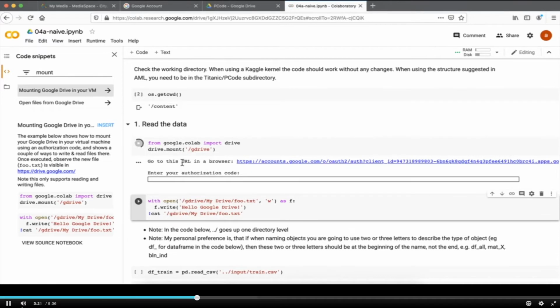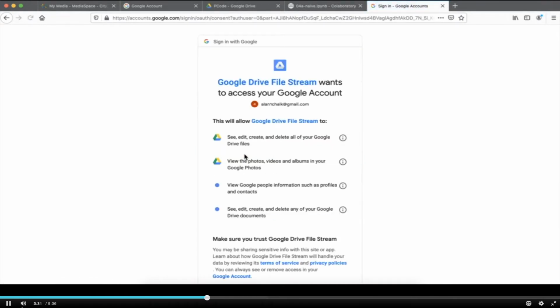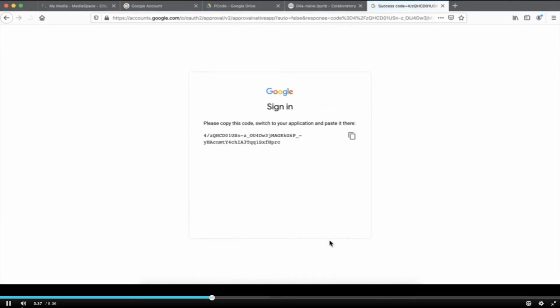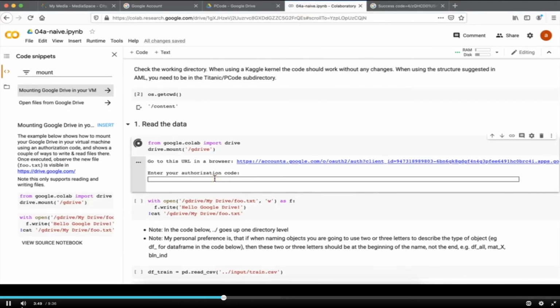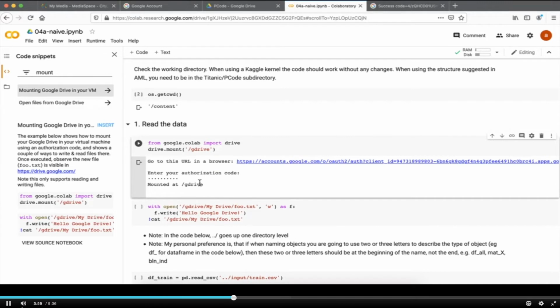It says, go to this URL in your browser and enter your authorization code. That's exactly what I'll do. It wants to do lots and lots of stuff, and I'm going to let it. And it's given me a long code, which I can copy and paste and put in there. Control V, there we go. Pressed enter, and that's it. My Google Drive is now mounted.